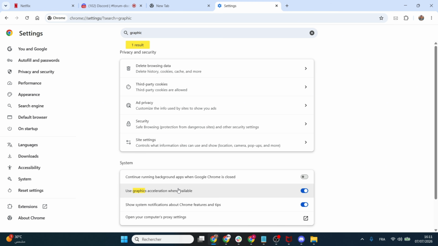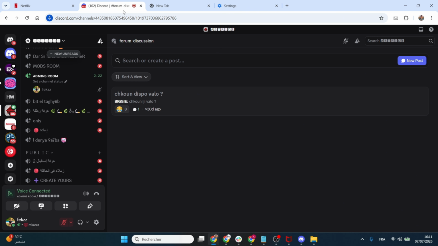your browser. Once Chrome or Edge restarts, go back to Discord, click Share Your Screen, choose your Netflix browser window, and it will stream perfectly with full video and audio.